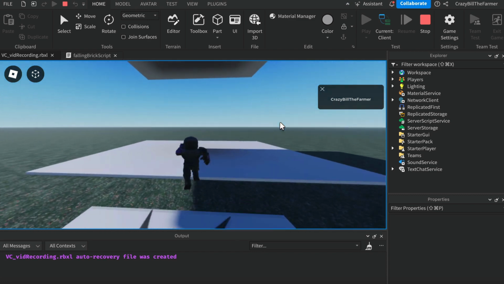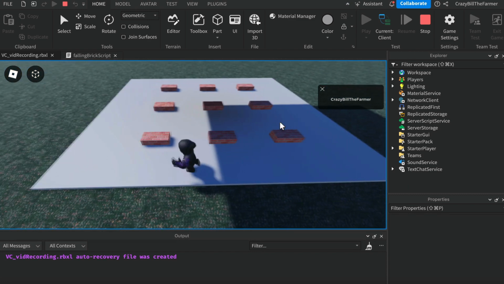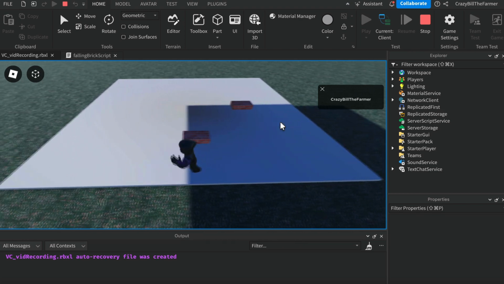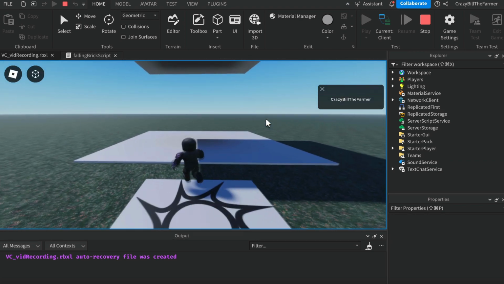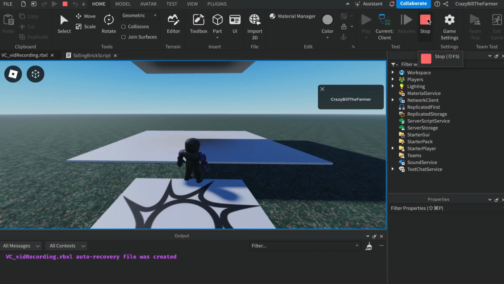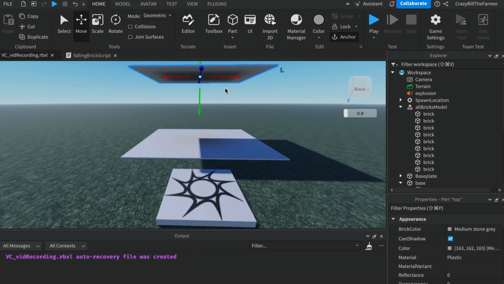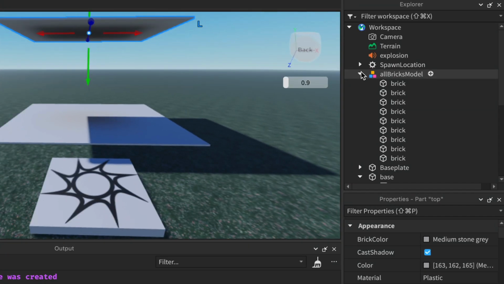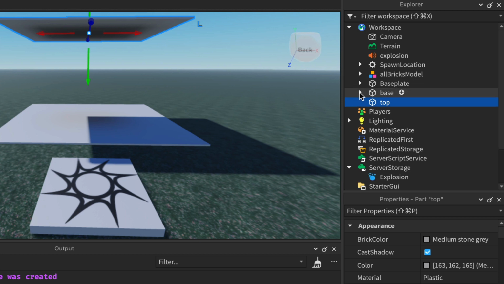Alright, last time, let's see. We've got bricks falling, all good, and now we can run around, and after 5 seconds all of the bricks clean themselves up. So we've got a couple of little problems there which we cleaned up, but now we've got the basics of this system that you can import into models. So let's have a look over here. We've got the all bricks model, we have the base, and we have the top.